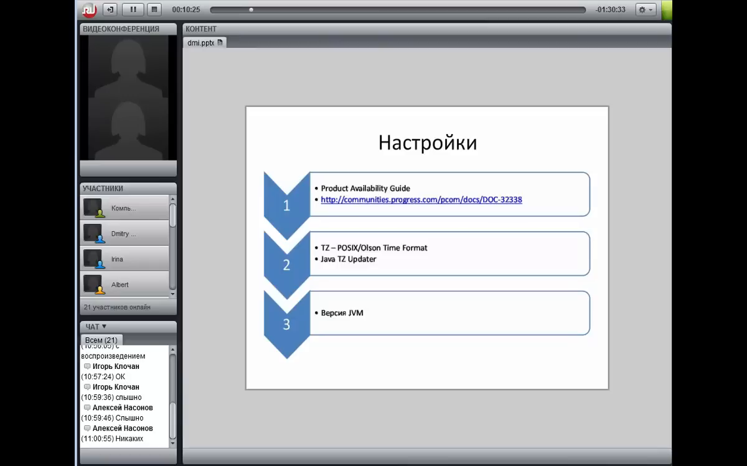После того, как мы удостоверились, что у нас стоит та самая версия OpenEdge, которая нам необходима, надо обратить внимание на настройки времени. After we make sure that we have the version of OpenEdge that we need, we should pay attention to the time settings. Например, в AIX 6.1 по умолчанию переменная time zone стоит в формате Olson. For example, in AIX 6.1, the time zone variable is in the Olson format. К сожалению, Progress до версии 10.1c не понимает этот формат. Unfortunately, Progress doesn't understand this format up to version 10.1c.